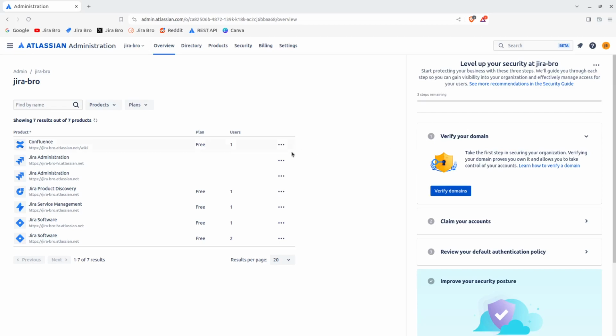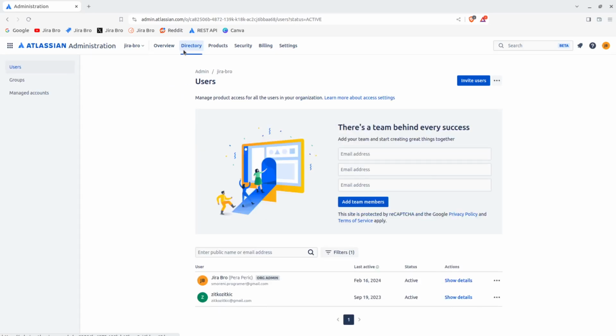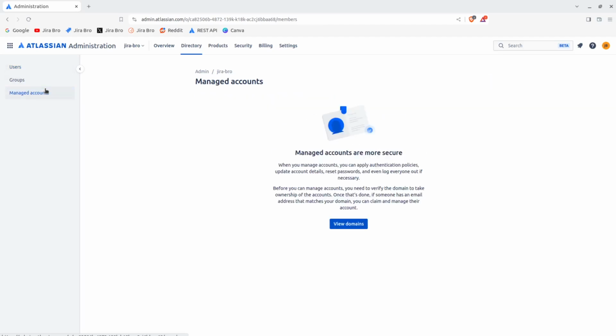They can have the overview, they can manage the directory, they can also manage the users, the groups, and also the managed accounts as well. Managed accounts appear if you have a verified domain in here, and if I go to the managed accounts, it says that they're more secure.